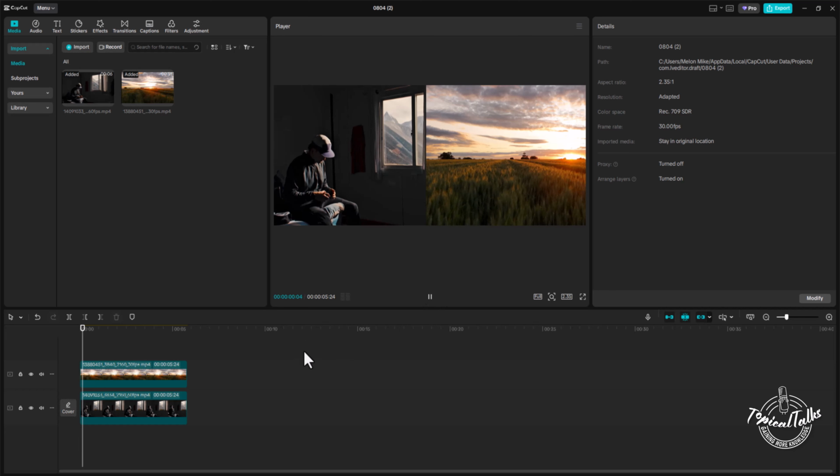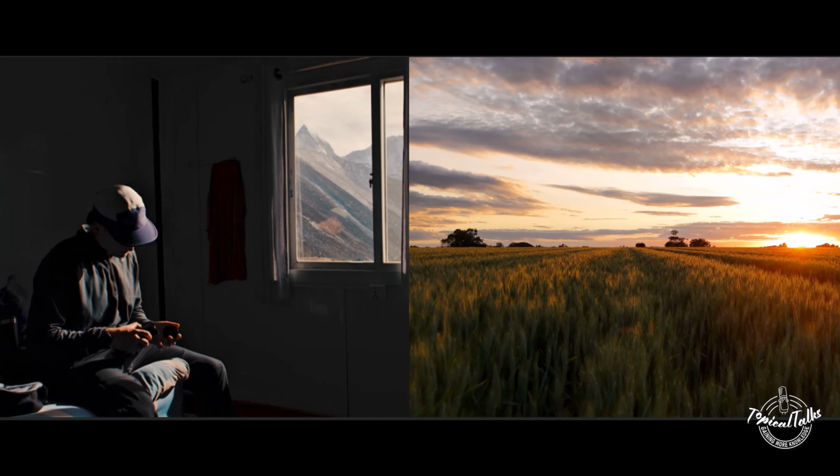Let's see the preview. So that's how you can put video side by side in CapCut PC.